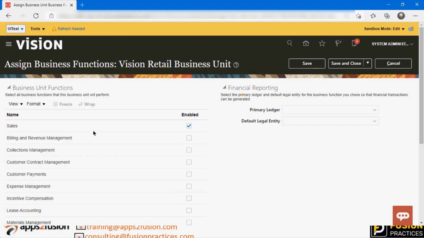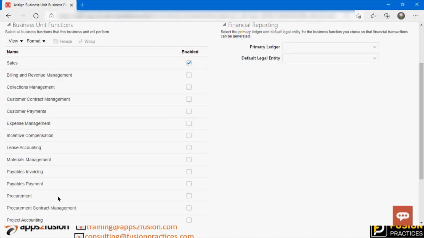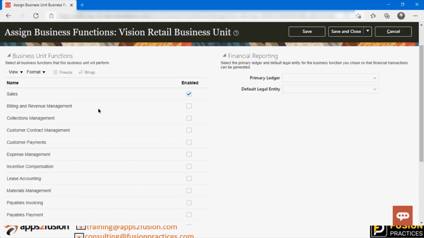So when this was created, they said this would be the sales organization. Business units are organizations, to say it in easier terms. So what business functions can this organization perform? It will be used for billing and revenue. If we are using that for payables, purchasing, then we'll have to set up these options. We're going to use this for project accounting. And if you're going to use this for billing and revenue management, then this is another option that we'd be using.